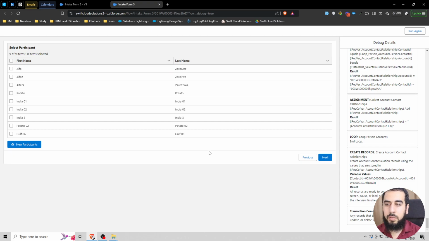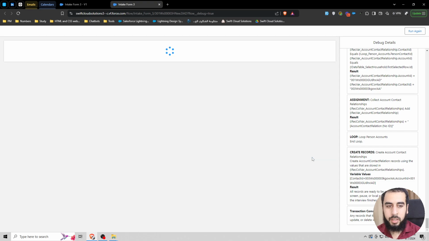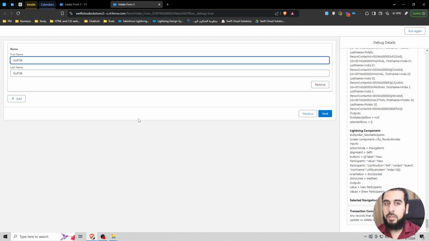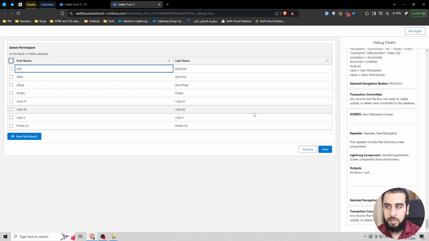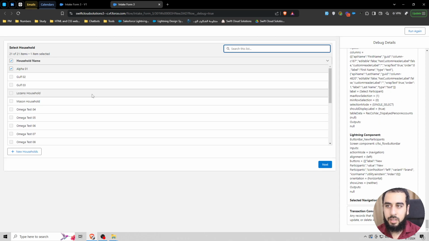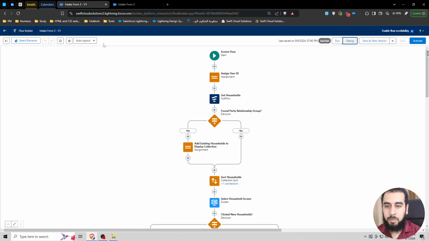And now I'm thinking I want to change the household. So I want to go back to the household. If I click previous now, it takes me back to add participants. It doesn't take me back to households. So maybe I'm gonna do another previous. It's taking me back to the participant, and now I'll go back to households. So it's not gonna take me back to households right away. It just took me back to the add participant.